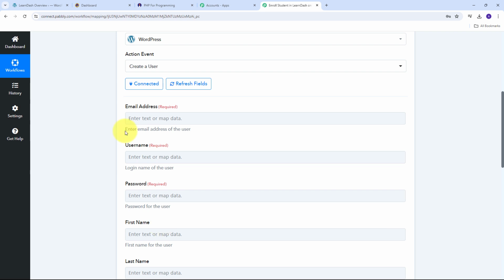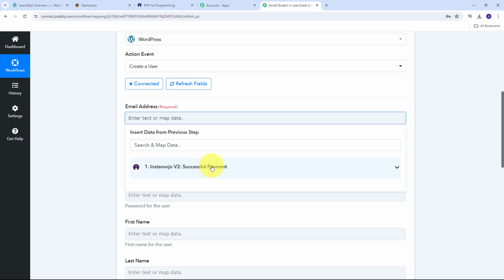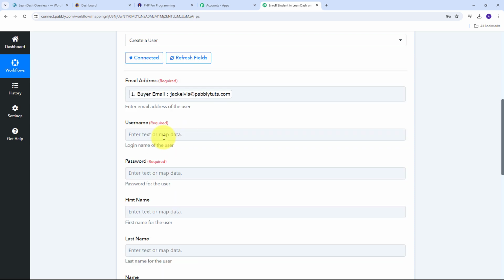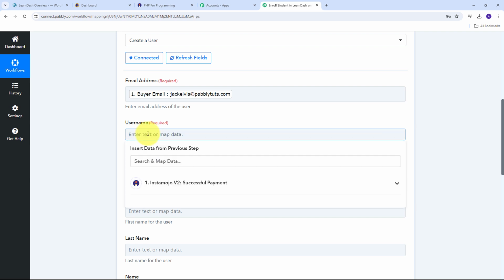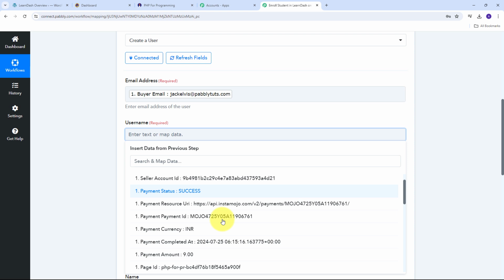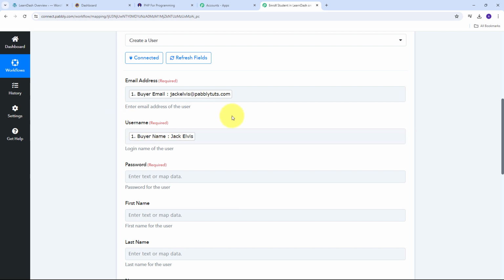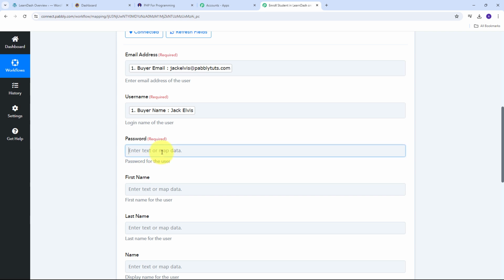So for that, I need to use mapping, and mapping is a technique through which I can retrieve the data from the previous steps, and the data that is changing will get replaced with the new data in real time. So for mapping, I need to click here. I will open this response of Instamojo, and here this is my student's email, so I'm going to map this. Similarly, I have to give a username, so I'm going to use the full name of my student as a username. So I'm going to click here. I will open this response of Instamojo, and here this is my student name, so I'm going to map this. So this is going to be my username, and now I need to give a password. So I'm going to keep a random password for my student.